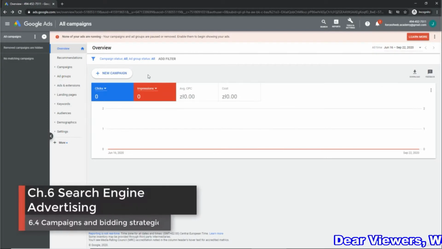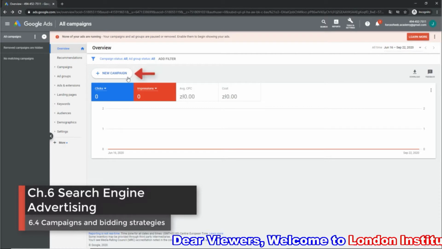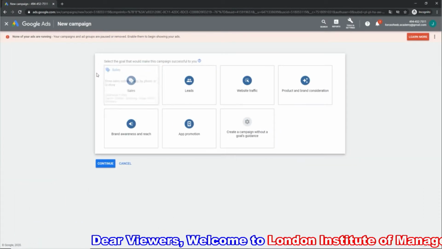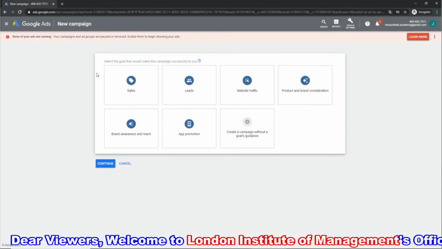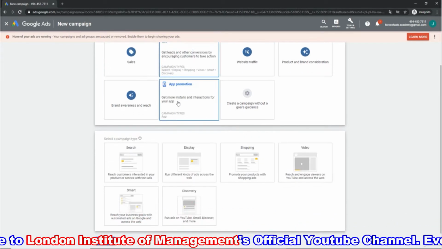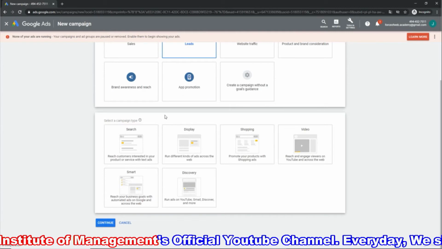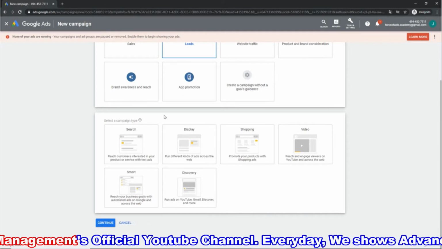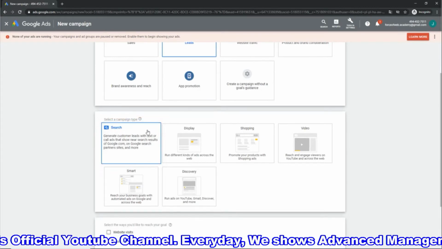Now finally, after all this configuration, we go to the main dashboard. Click on the New Campaign button. First, Google asks us to choose the goal of our campaign. Our goal is to generate leads. Now the type of the campaign. In this chapter, we cover search engine advertising, so let's choose Search.